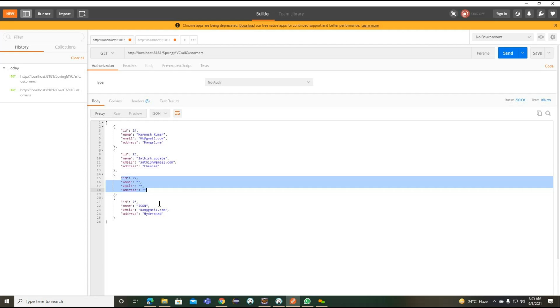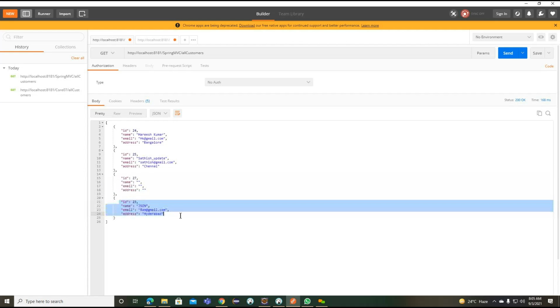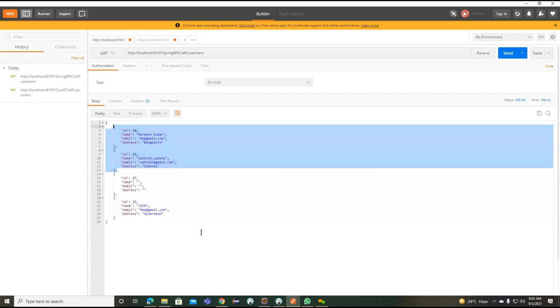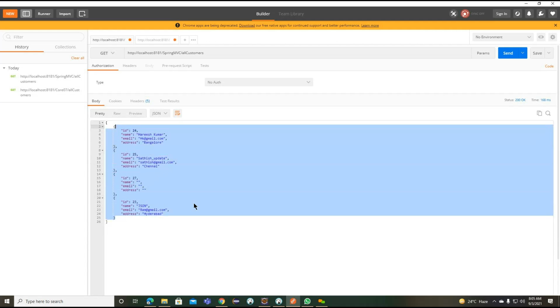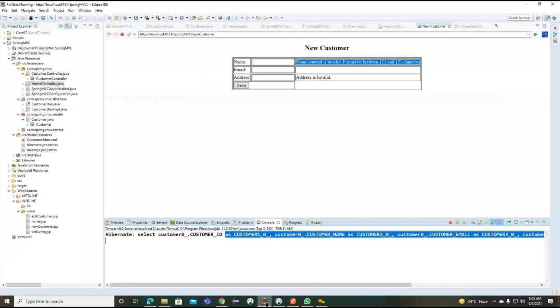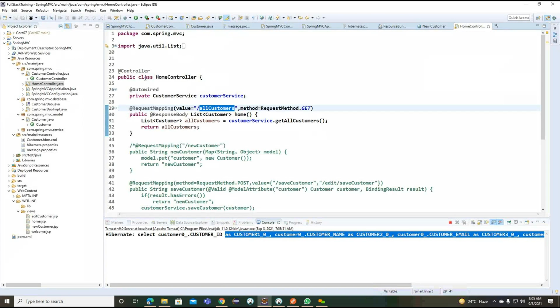So name and email address are empty, only the ID and the remaining fields we have in a record. Only the 4 records we are able to see. Getting the point? So this is all about the REST API example here. To communicate with the REST API, what are the changes we need to make here? First, we need to work on the controller.